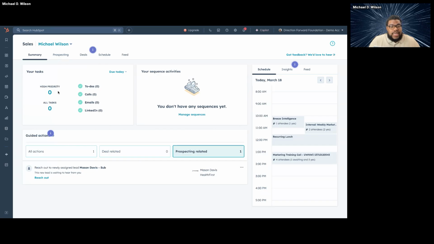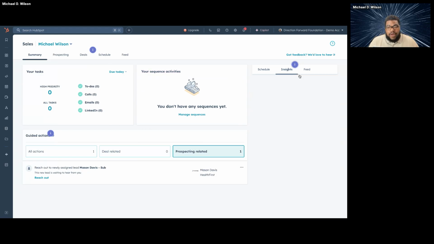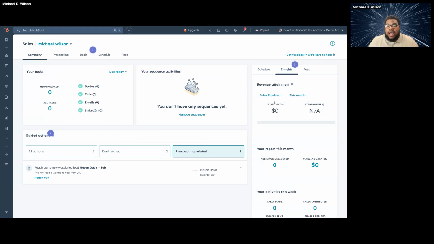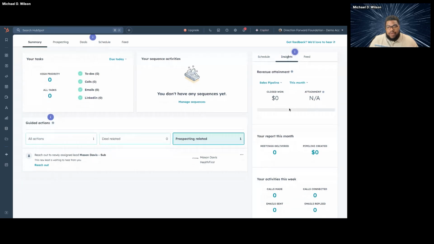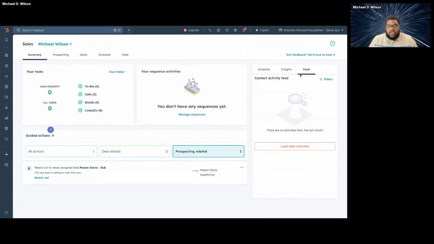So you're going to see any tasks that you have that are high priority, all your tasks today. You're going to see those here just like you would normally in your task stuff. If you have anyone in sequences, you will see tasks coming from those sequences showing up here. You have your calendar here. You have some insights that you can see in terms of revenue that you're driving, those types of things, as well as your activity feed will show here.